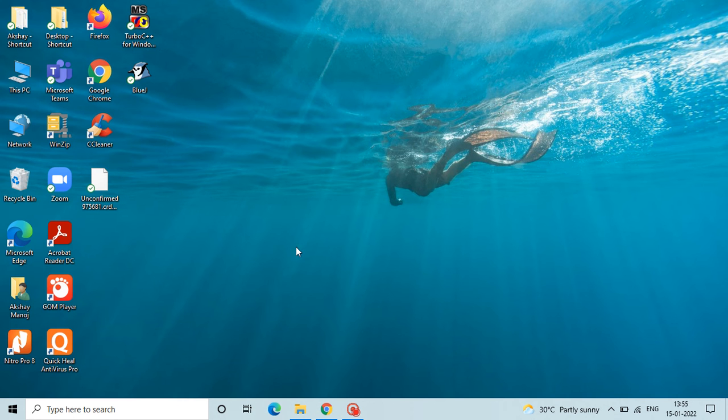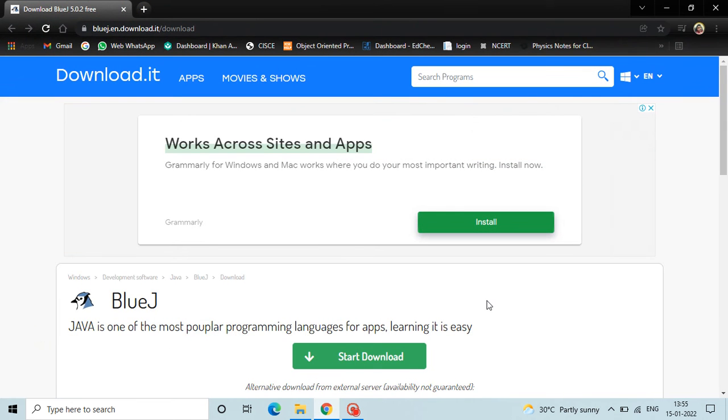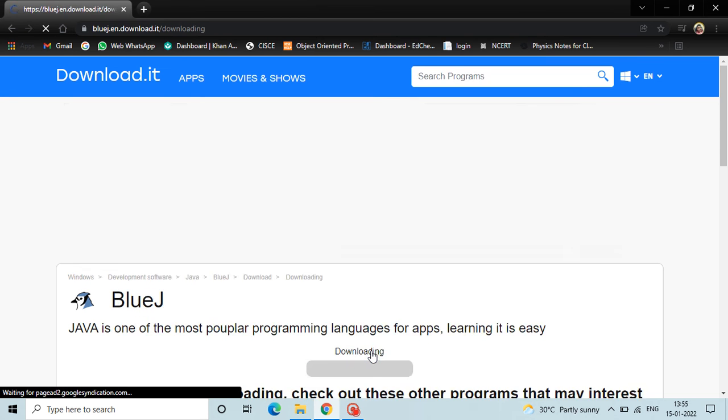Let's get started. Let me just go to Chrome. I have made it ready already. bluej.en.download.it/download. If you click on that in the Chrome window, you will get this screen. Anyway, I will be sending this link in the description window, so you will be easily able to download it. Then here you click on the start download button.